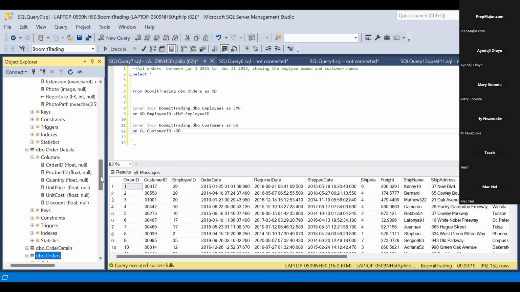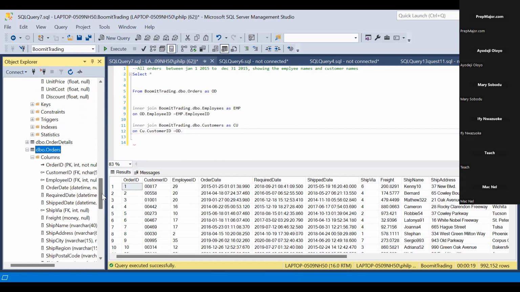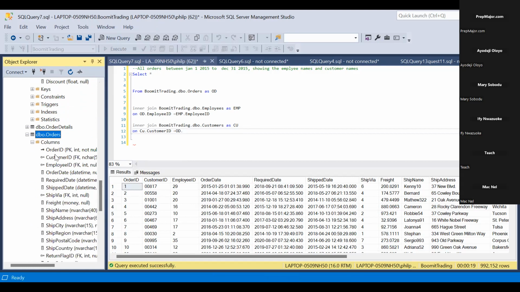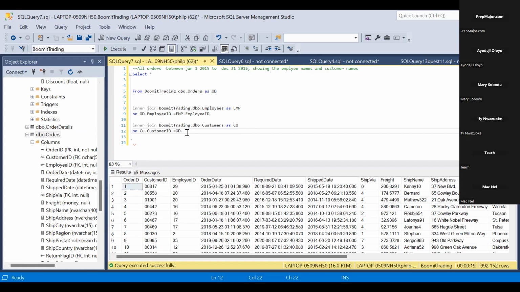Order table is down. Keep going down. Yeah, that's order. Now look, is there something common? Customer ID. Fantastic. That's it. You've got your answer, and that's everything you needed to add to it.